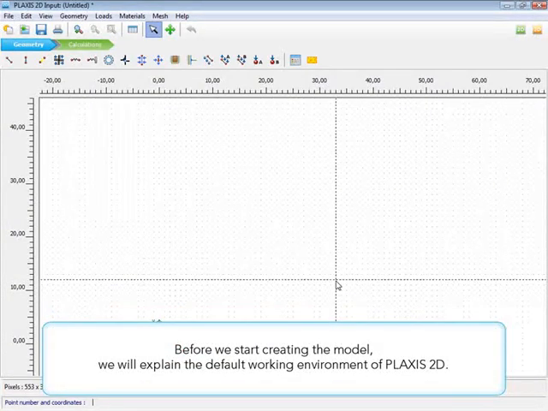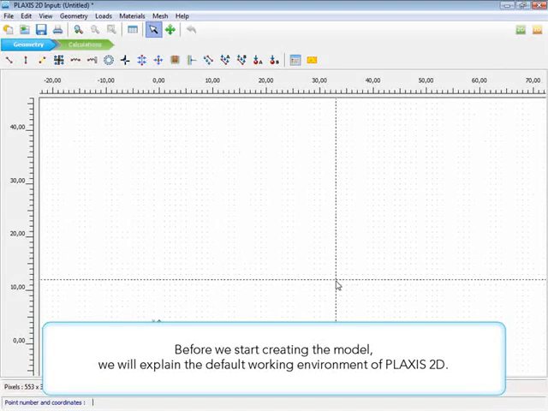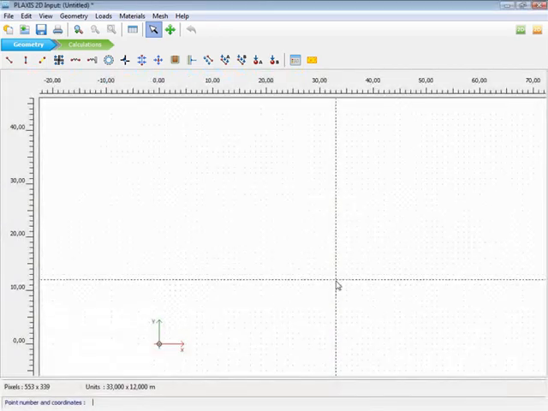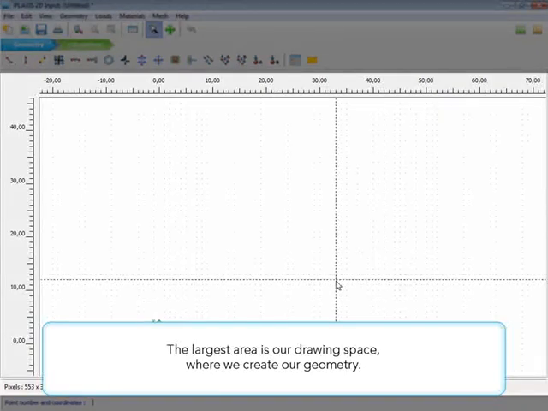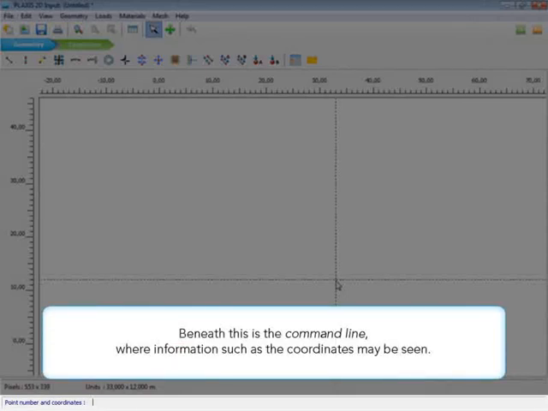Before we start creating the model, we will explain the default working environment of Plaxis 2D. The menus and toolbars of Plaxis 2D are situated at the top. Here we can also switch between working modes. The largest area is our drawing space, where we create our geometry. Beneath this is the command line, where information such as the coordinates may be seen.